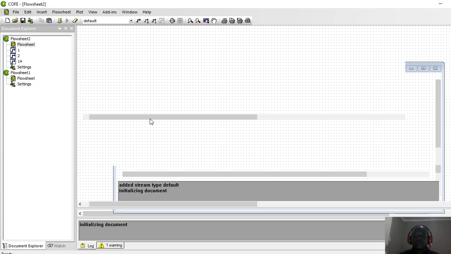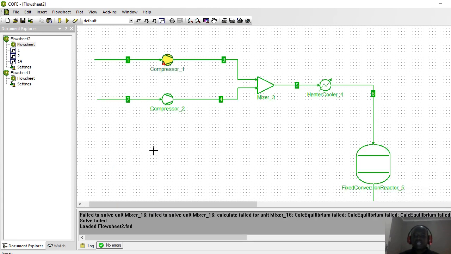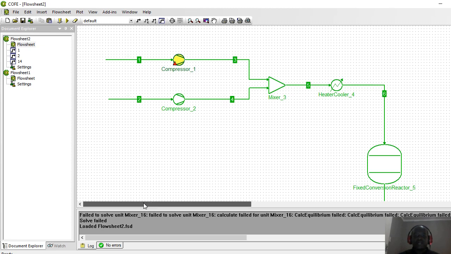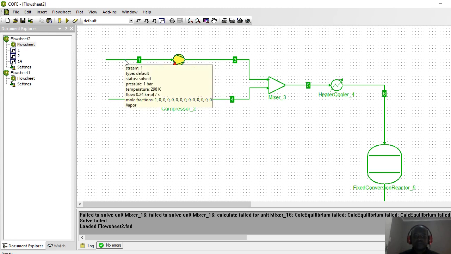I've already done the simulation so that I do not waste a lot of time during this example. In this stream, I've got hydrogen. In the other one, I've got carbon monoxide. They are then compressed to 3 bar. As I said, they come in at 1 bar, compressed to 3 bar.